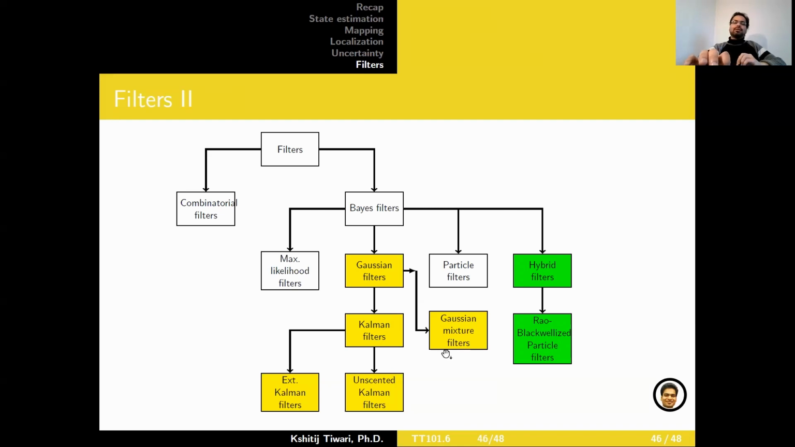Gaussian mixture filters are also there, and Kalman filters have had a few extensions over the years. Because it's a very prominent concept, it's a go-to approach to do state estimation and combine data from multiple different sensors. It is recursive in nature and probabilistic in nature, so it's a very well-adopted concept as well. We're going to look into these things in the coming lectures.